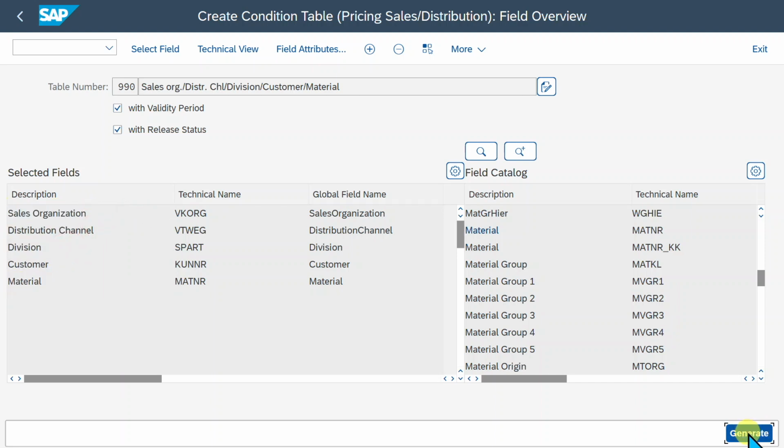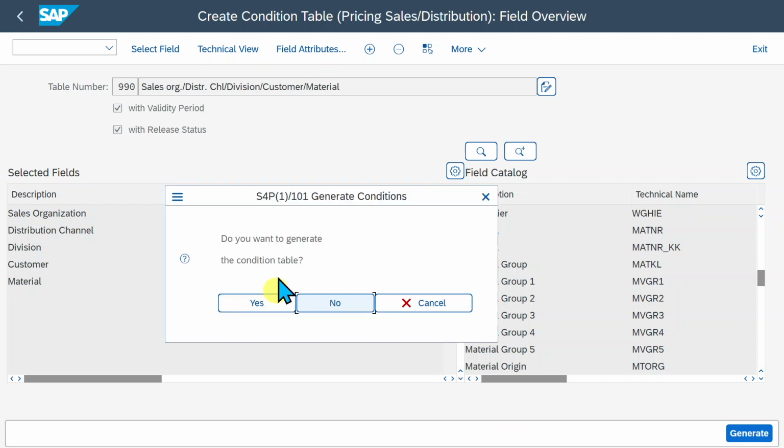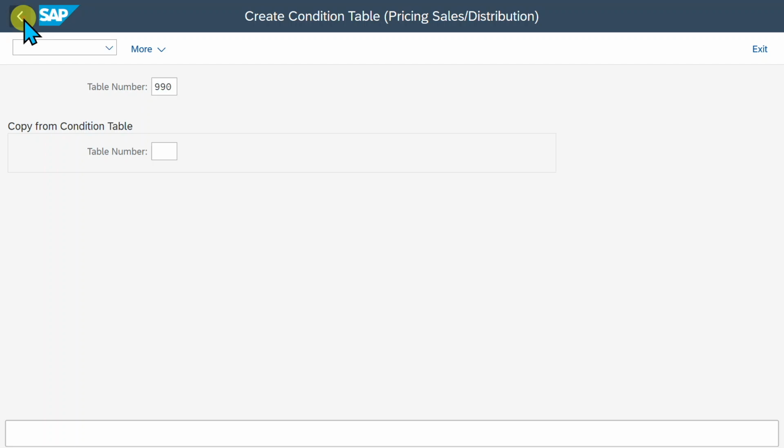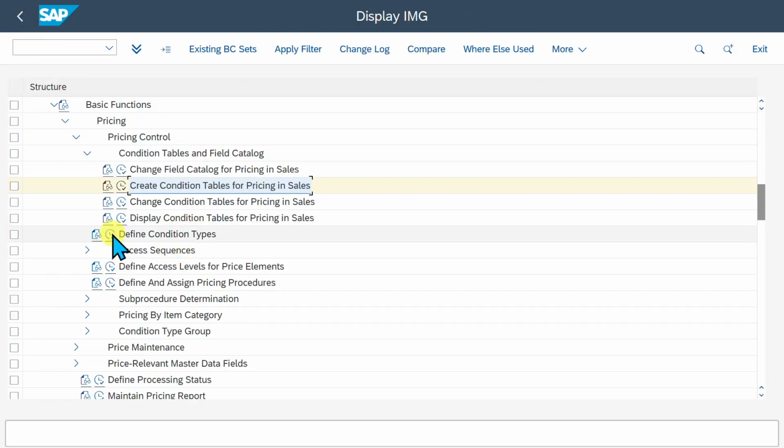We will now click on Generate. The system informs us that there is already a similar table existing, but we are fine with that. We will hit enter. Do you want to generate? Yes. We can see the table is now generated. Good. Next, we will go back and into Define Condition Types.